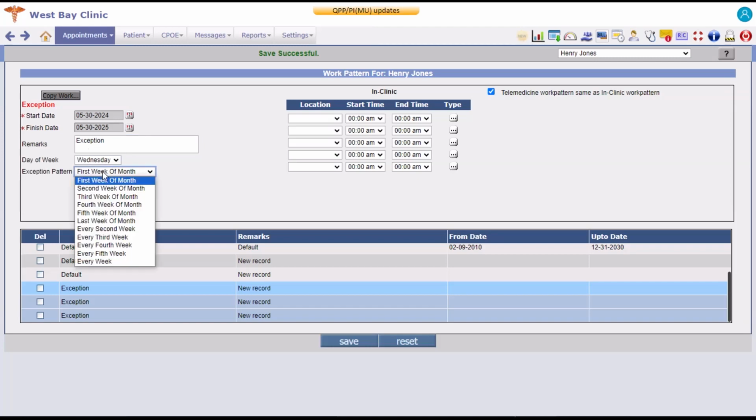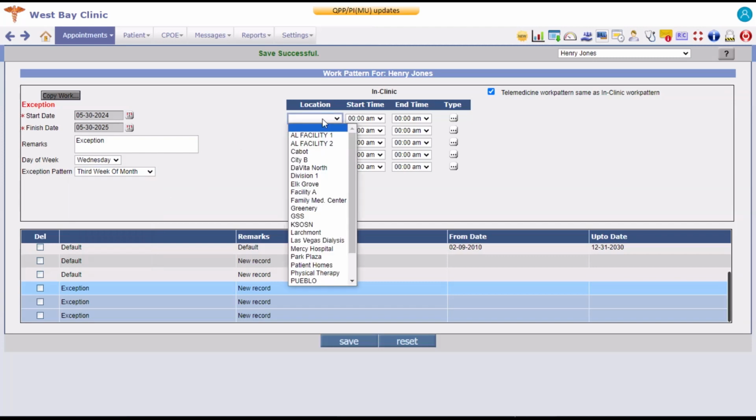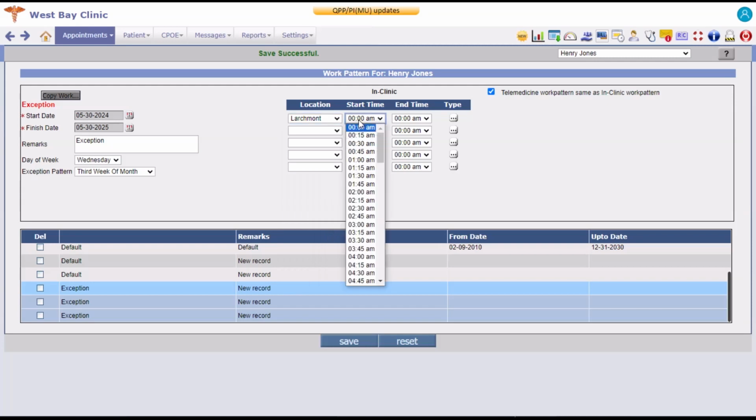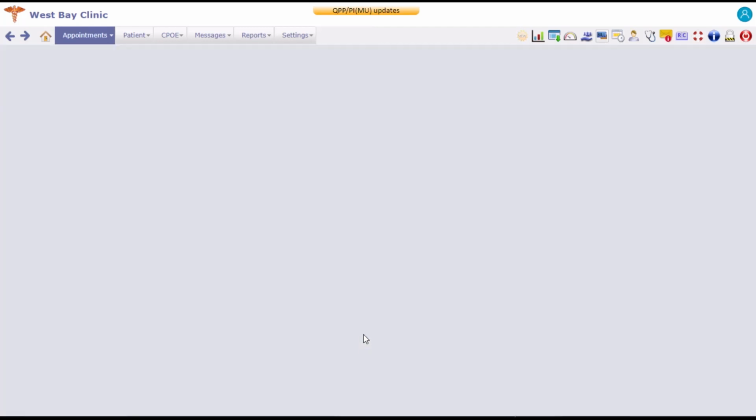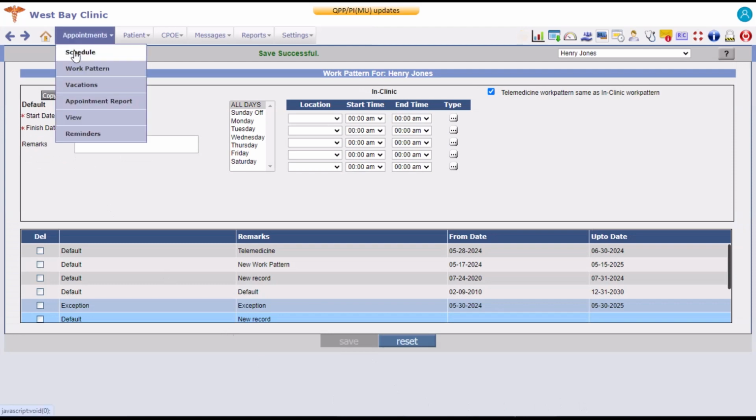Select the option 3rd week of month from the exception pattern drop-down list. Select the location. Select the start time and the end time. Then, click on the Save button and this entry is added in the table below. Let us view this exception work pattern on the appointment schedule screen.